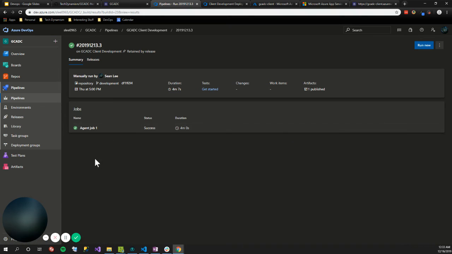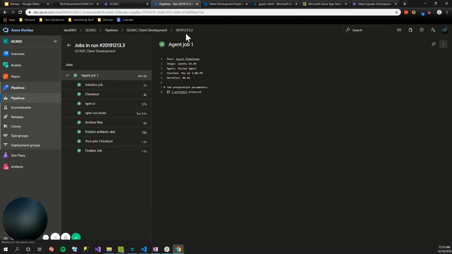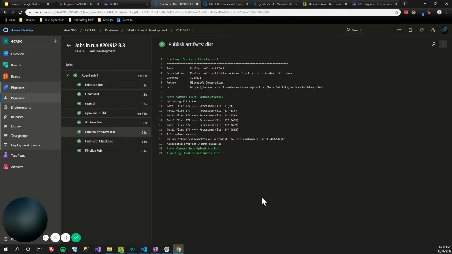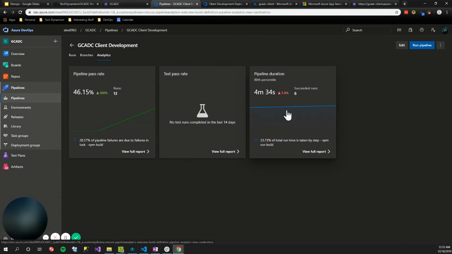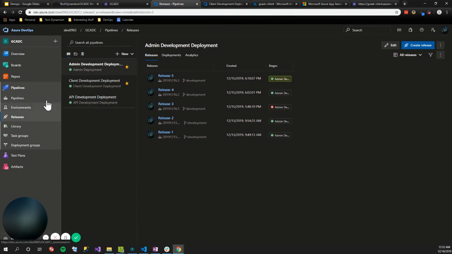Otherwise, they get deleted to clean up space. You can click on them, and then it brings you to the full list of every step and what happened. Okay, and then you can look at branches. Of course, mine just has dev and master, and then some basic analytics. So this covers the first step in CI/CD, which is the pipelines, and then we'll move on to releases over here.